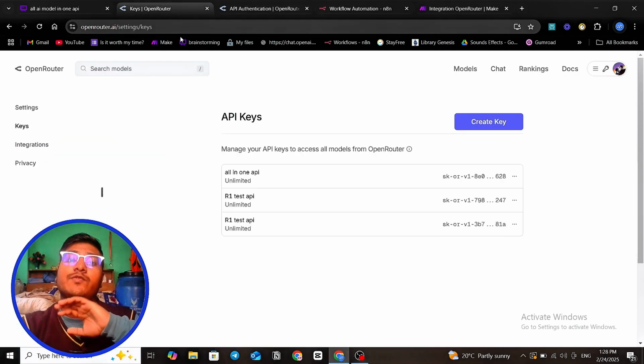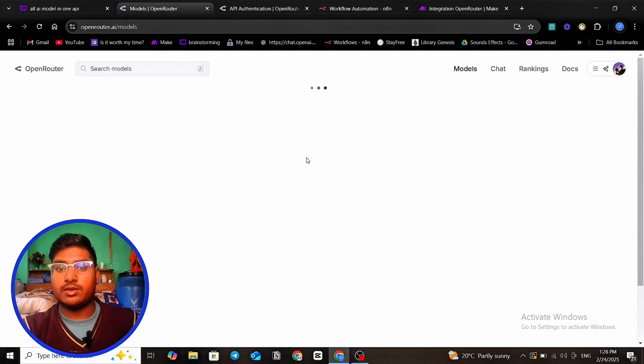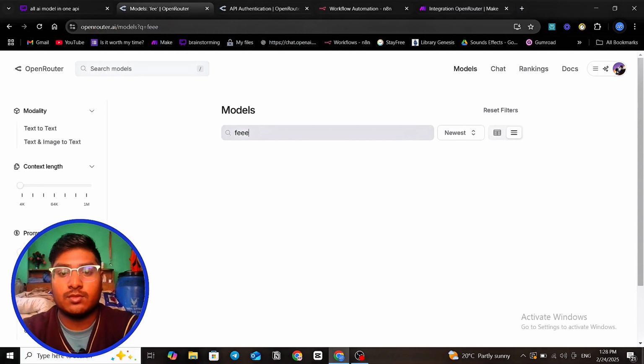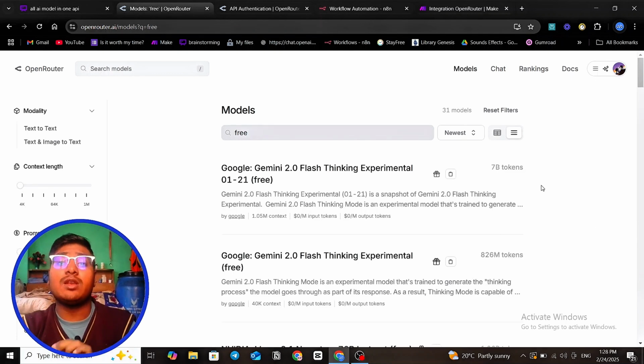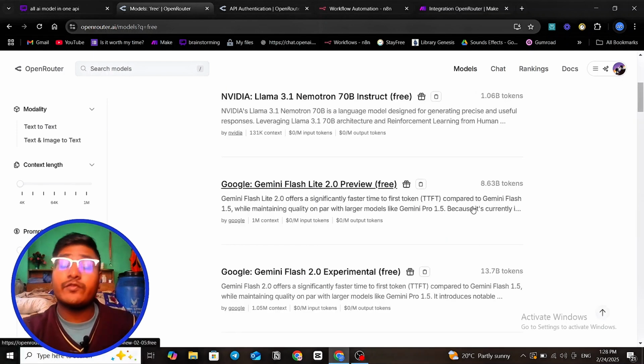And one thing I like most about this is that there are also free models available. If you go here, we also have free models, which means you have to pay nothing. They're totally free to use in your work. You can test with Google Gemini Flash, NVIDIA, DeepSeek R1, they're free models. You can also use a free model in your work for testing purposes.